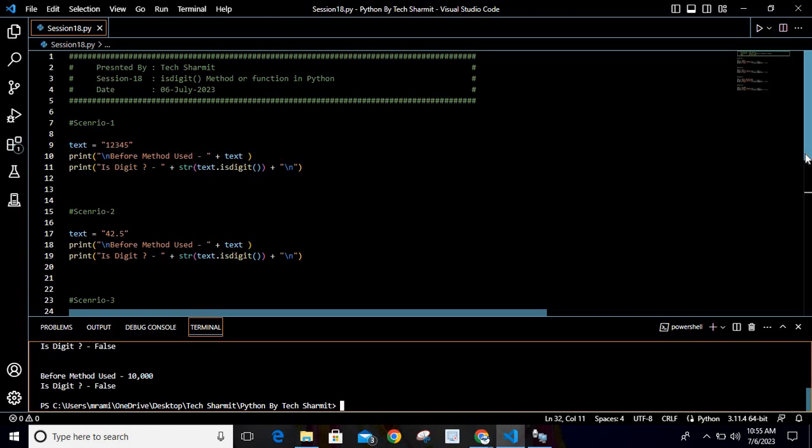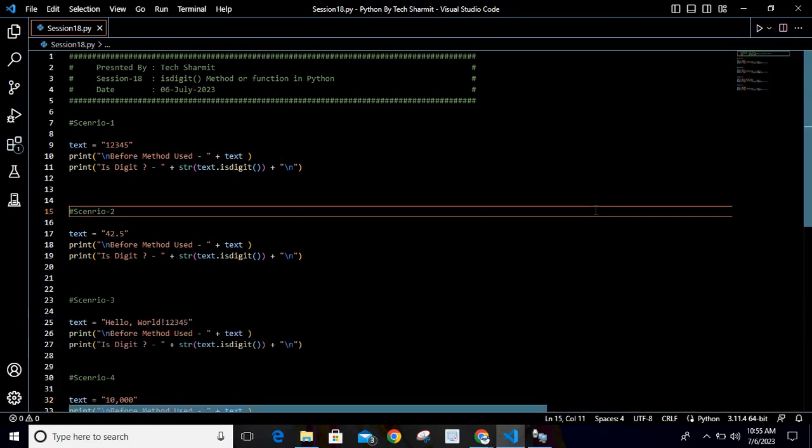I hope this process is clear to all of you, like how we can utilize this isdigit method.